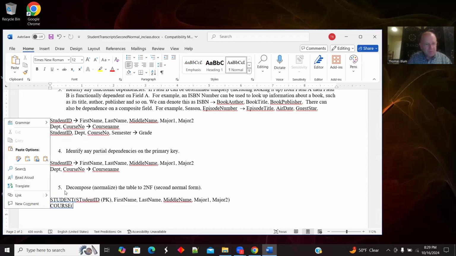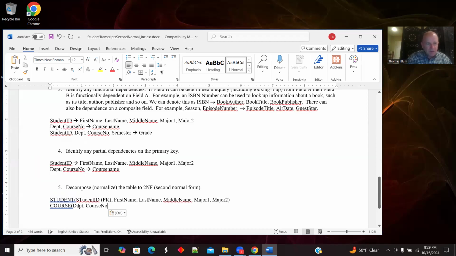Just control V, and I'm going to leave that as a composite primary key. I could introduce a new key, but I'm going to leave it as a composite key, department and course number as a combination. And that was determining the course name. And as we said, we could do a description and so on, but we're just going by what was in the original table. So it's just course name.